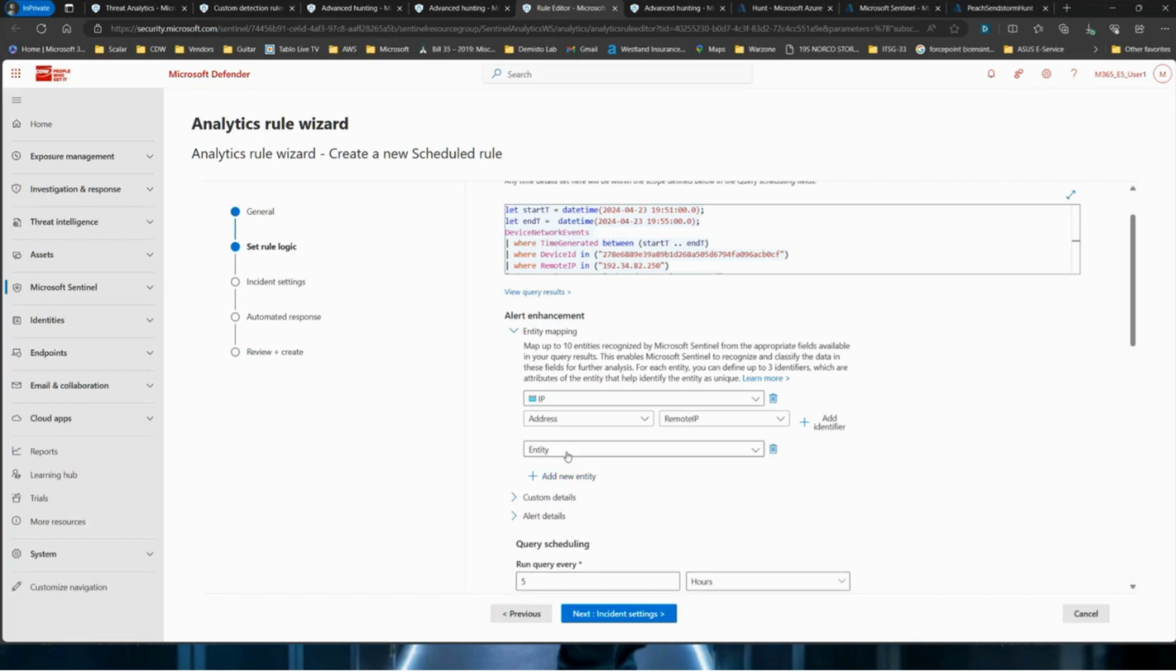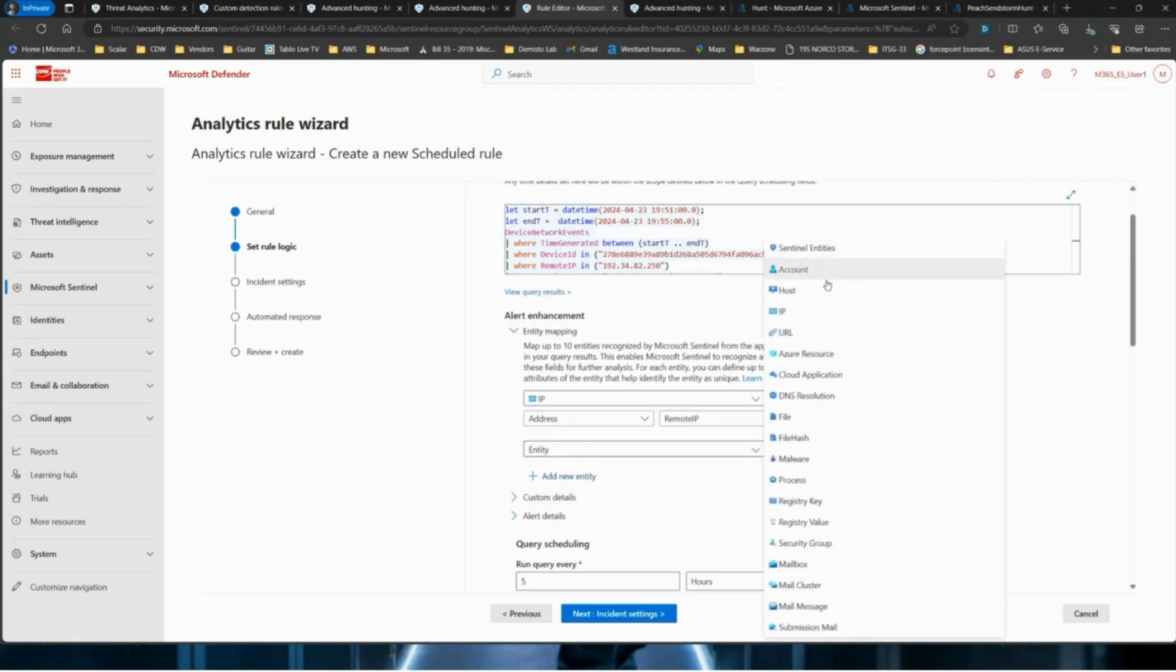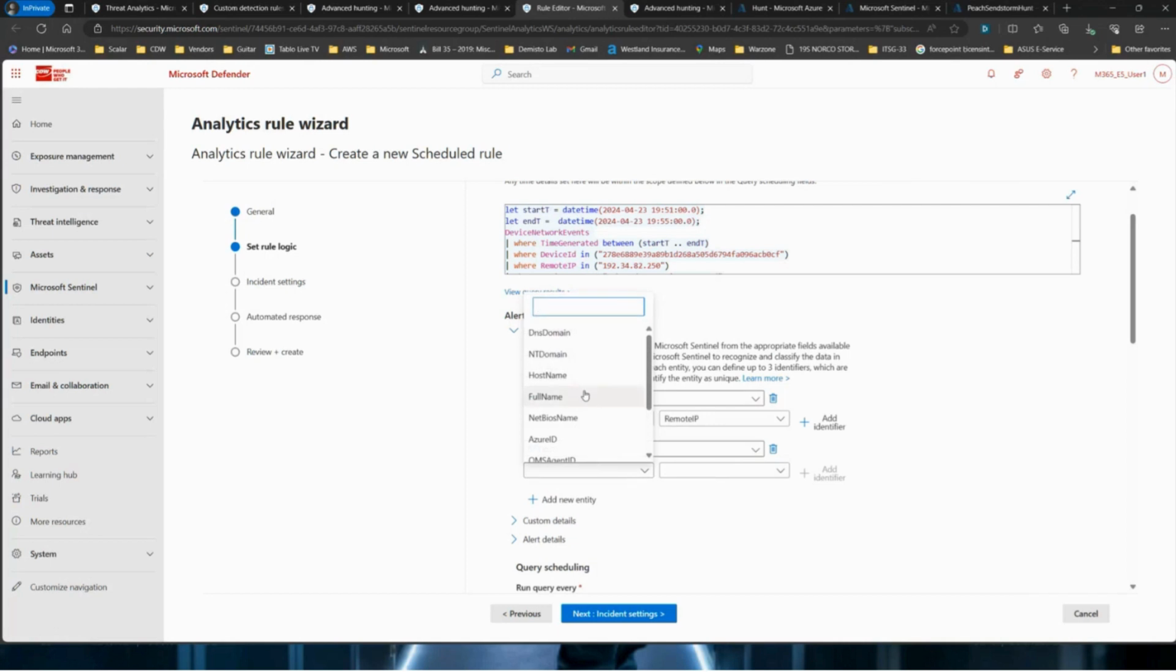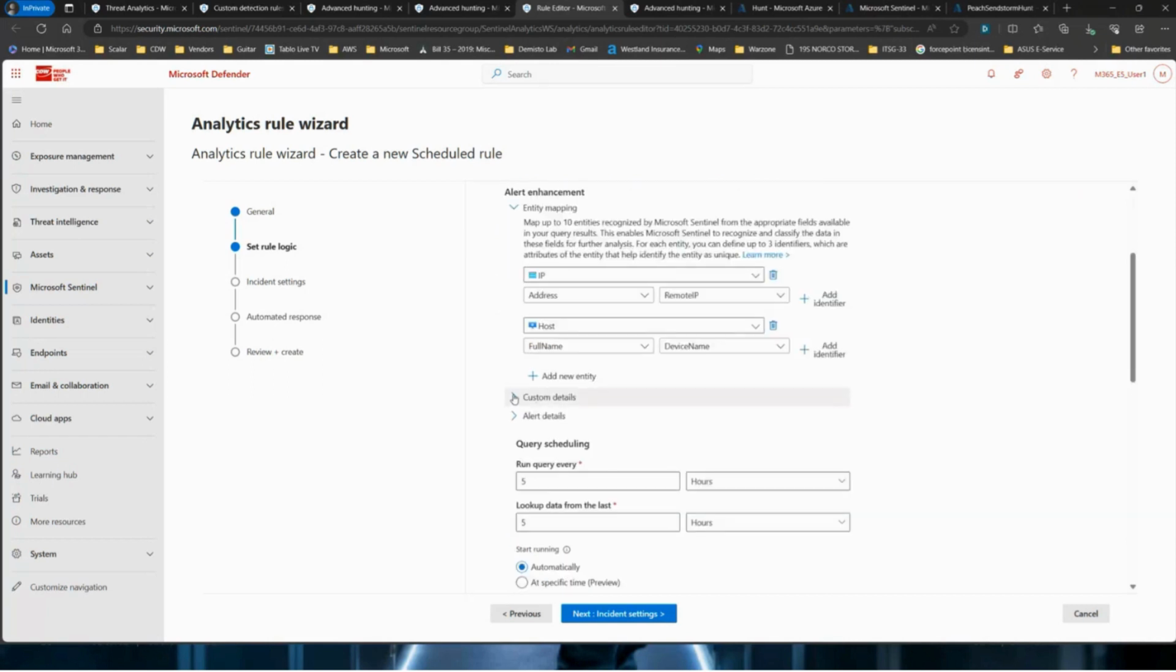Same with the device. If I wanted to look at, say, the device ID, we'll call it host, and this one we're going to call the full name, and we want it to map to the device name. Again, it's going to keep track of these entities. And if you've looked at our previous webinars, you'll see how those entities can be really handy because you can run playbooks directly against them, or you can expand your investigation with the investigation map. If you want to see what that looks like, go to one of our other webinars available on our YouTube channel.